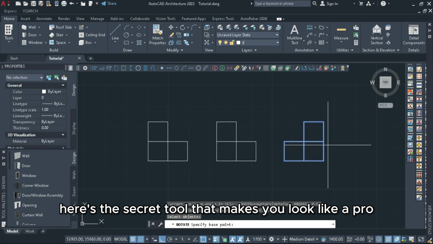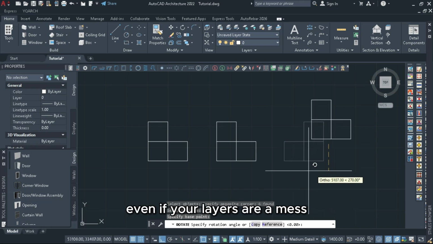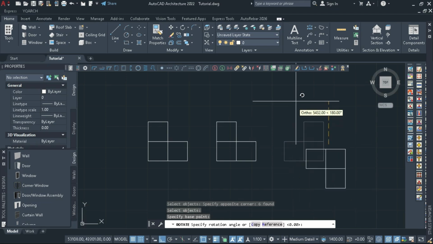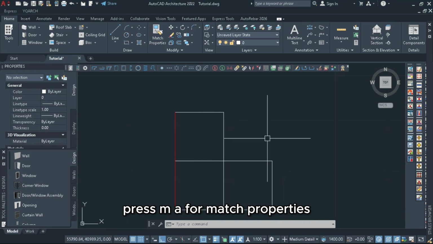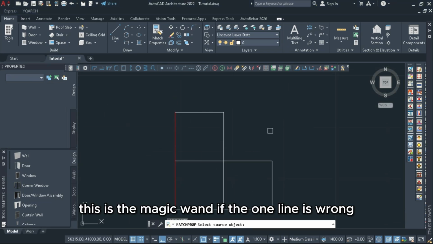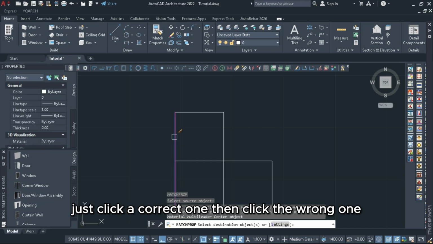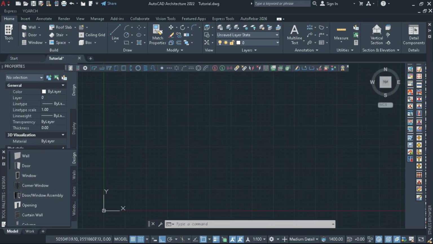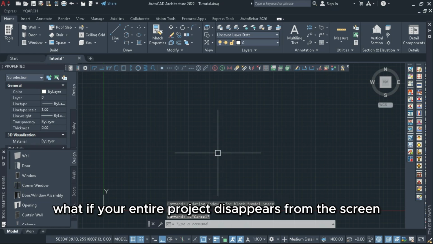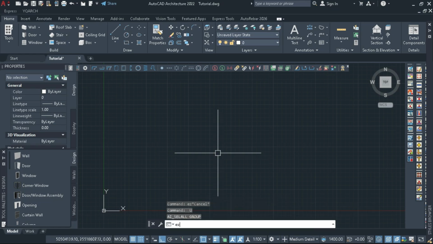Now here's the secret tool that makes you look like a pro, even if your layers are a mess. Number 9, the magic tool. Press MA for match properties. This is the magic wand. If the one line is wrong, just click a correct one, then click the wrong one. Boom. Fixed.